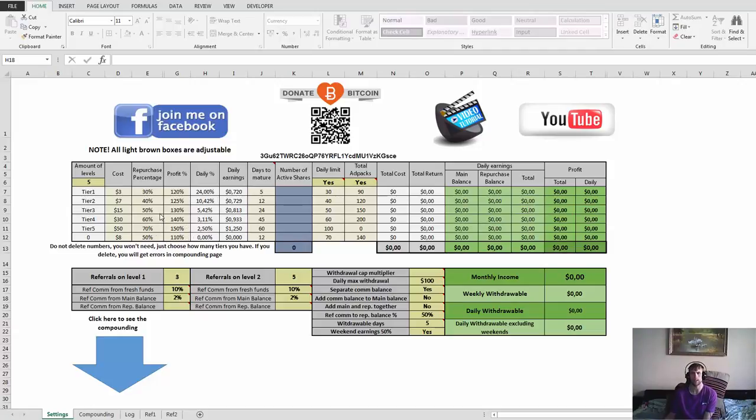First, if you open this sheet up, the first thing you need to do is choose how many levels you have in your RevShare by changing the number here. Don't delete any number in those boxes, because if you do that, the compounding page will show you errors. So please change only the number of how many levels you have, and then it won't count those numbers that you have down here.